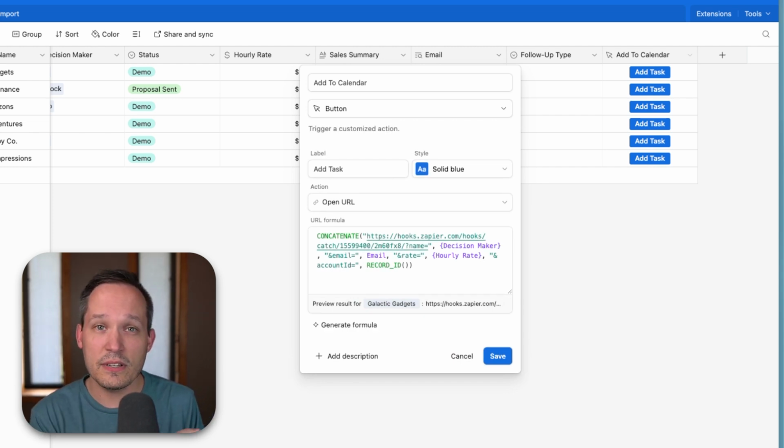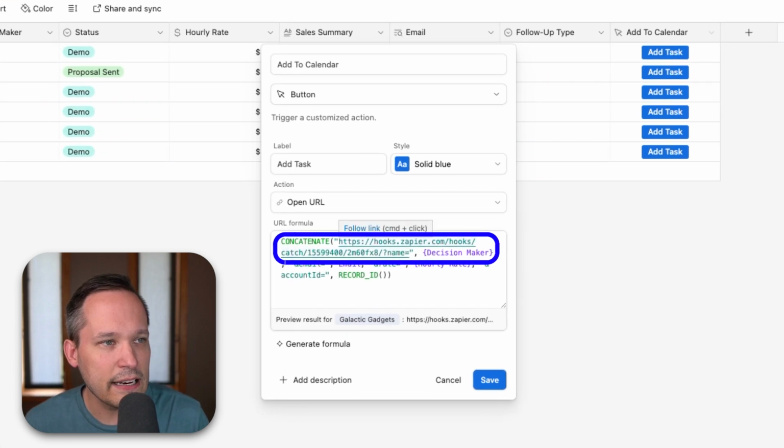Somehow we need to be able to take the URL of that webhook that we got from Zapier or the tool that you're using, and then we need to concatenate or append different information, the important data that we want to send from this. Now, let me show you why this is important. Well, in this case, I pasted in my webhook URL. I've got that information here.